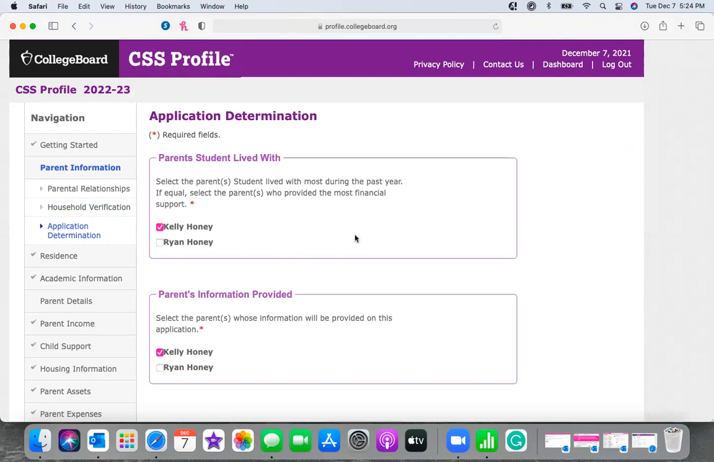It might be helpful to have this up as you're going through your CSS profile. You can just pause it as you answer questions.